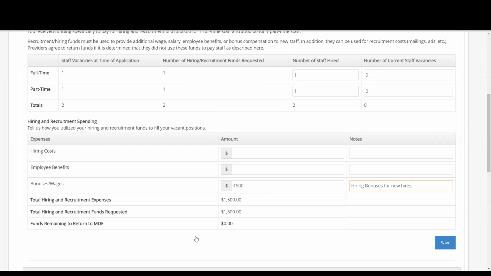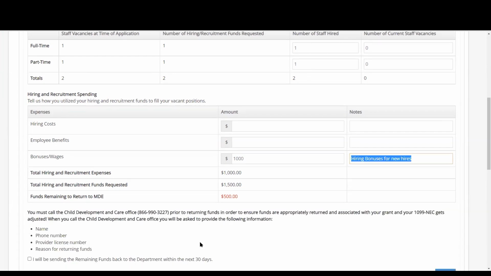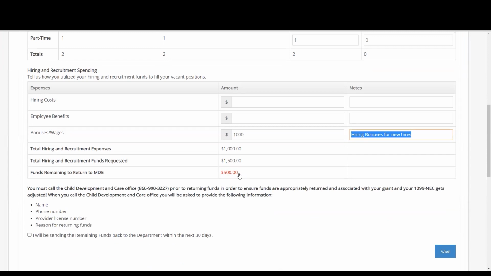And just putting a note there. And currently there are no funds remaining, so you see that that font changed to black. If this program, let's say they weren't able to hire and they only used the $1,000 as a bonus, again, they would have that red font there alerting you to funds that are remaining. And then the note about how to return funds would then again pop up.